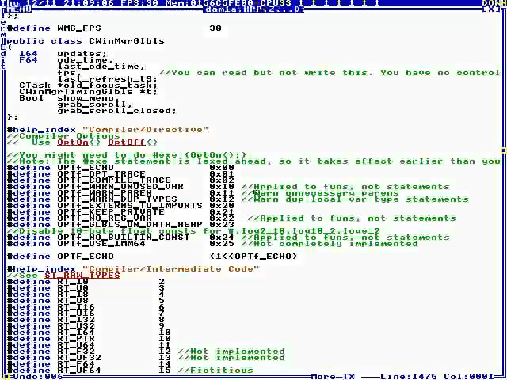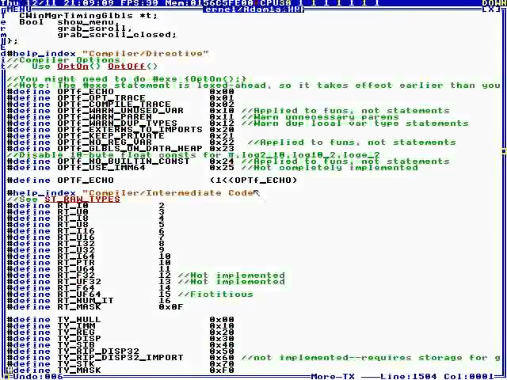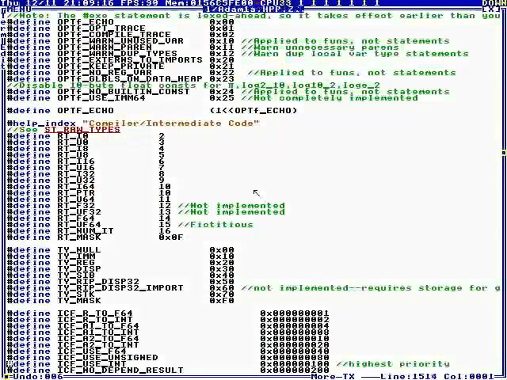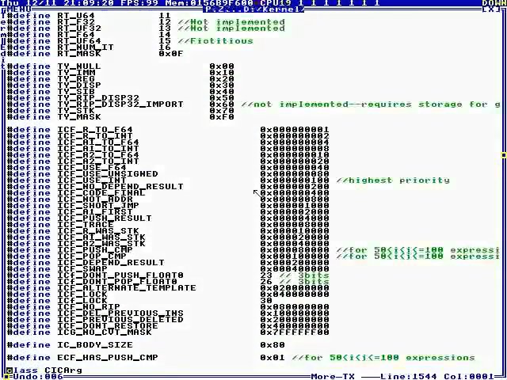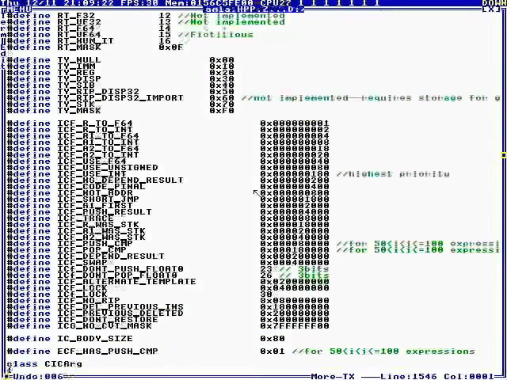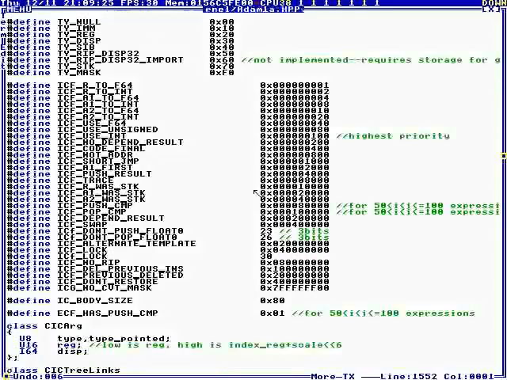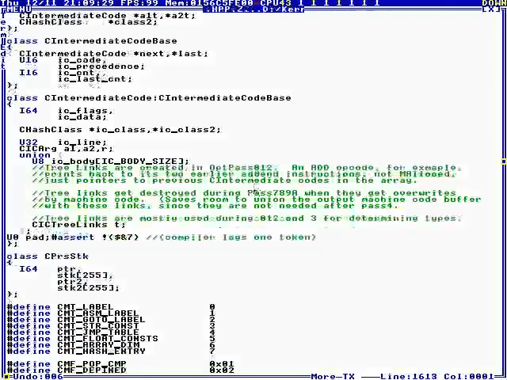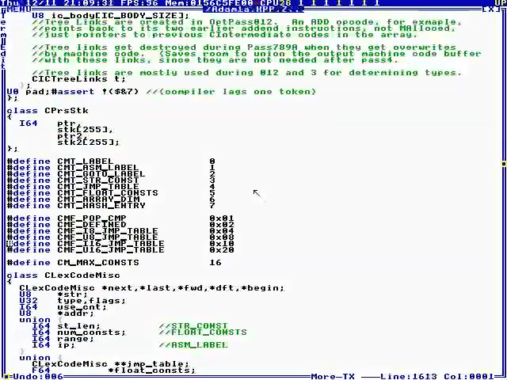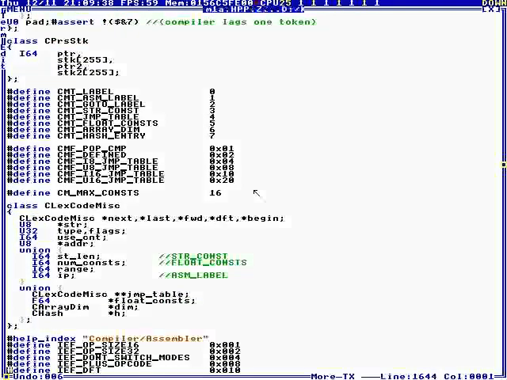These are compiler options. Now we're getting into the compiler internal stuff, the raw data types, and the intermediate code for the compiler. It's a stack machine intermediate code. Intermediate code, it's kind of complicated. What is this? CM, code miscellaneous. Okay, that's getting into the jump.